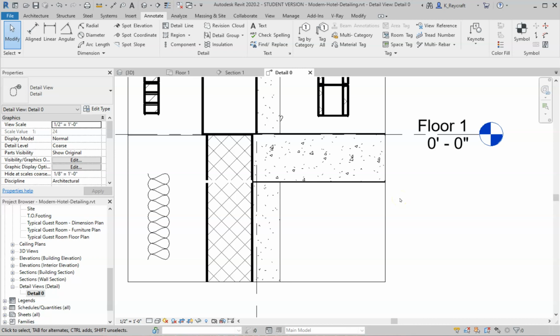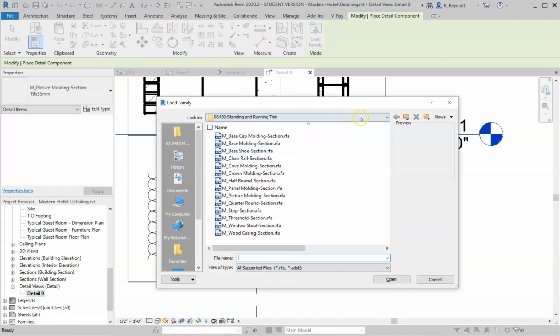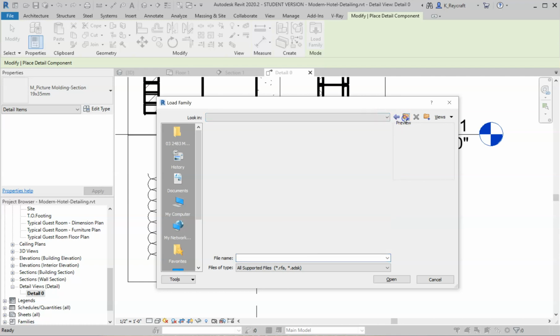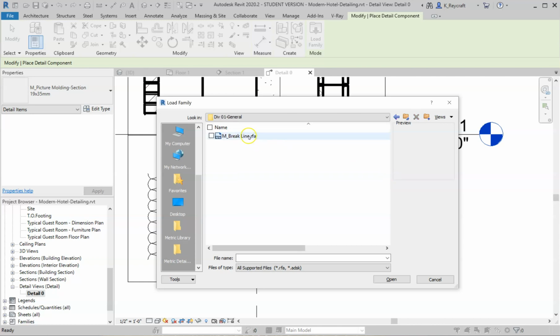A really neat detail item. Let me go to detail component, load family, and I'm going to go to Division 01 General, a break line. Very important object to be able to place in a model, in a view. And what's really nifty about this is it's a combination of a series of lines and a masking region.